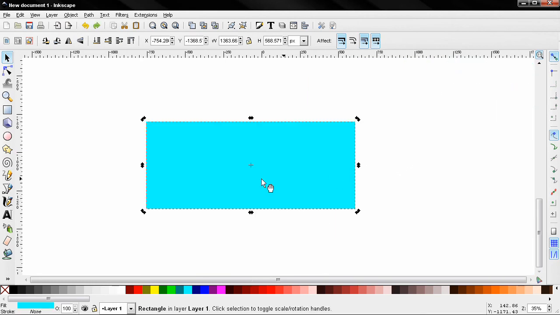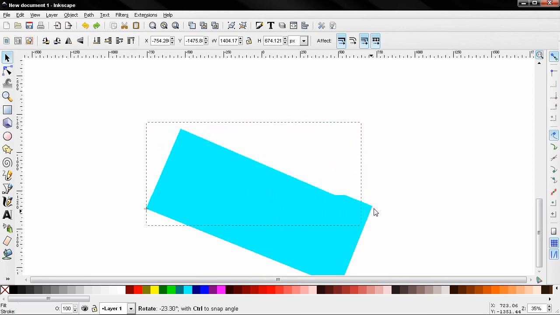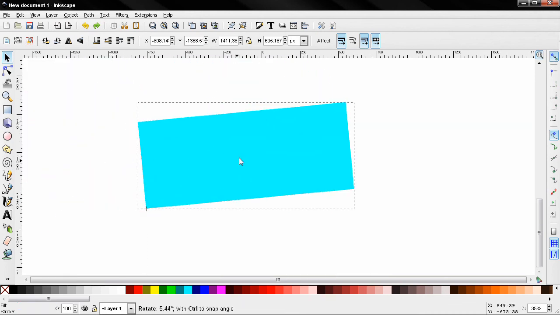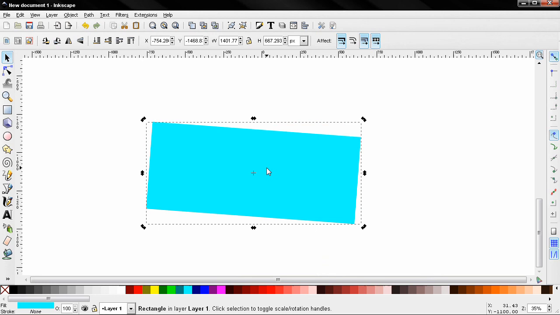Let's undo that. And if I hold down the shift key and click on this arrow here, I'll be rotating from the opposite. I'll move this point here. You see how that works? It will be rotating from there by holding down the shift key.